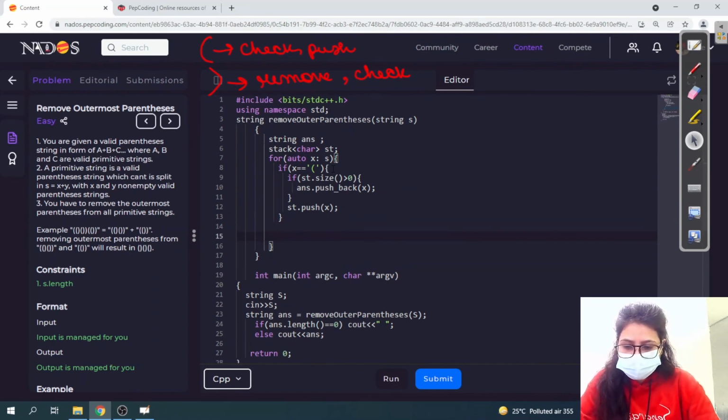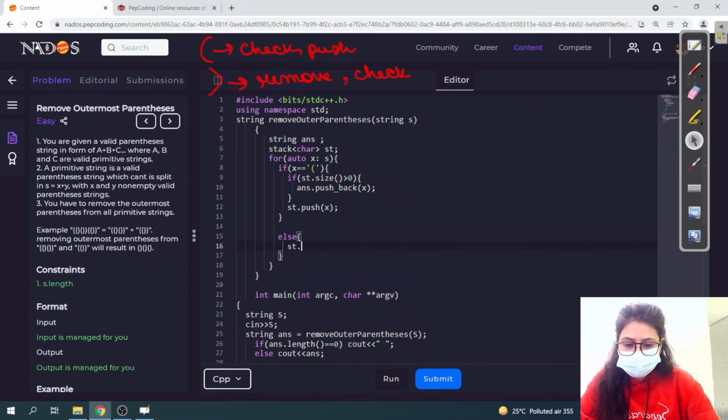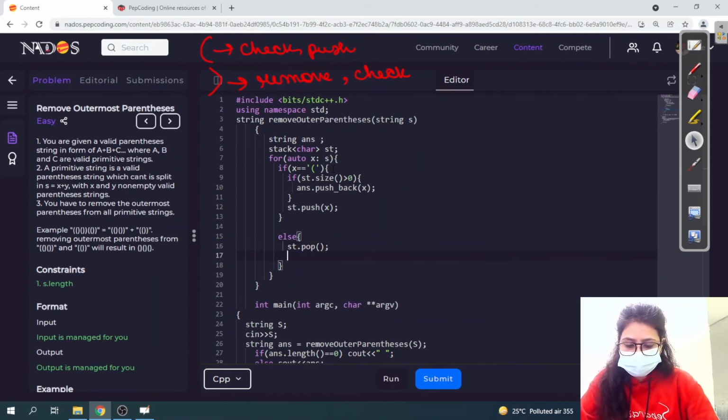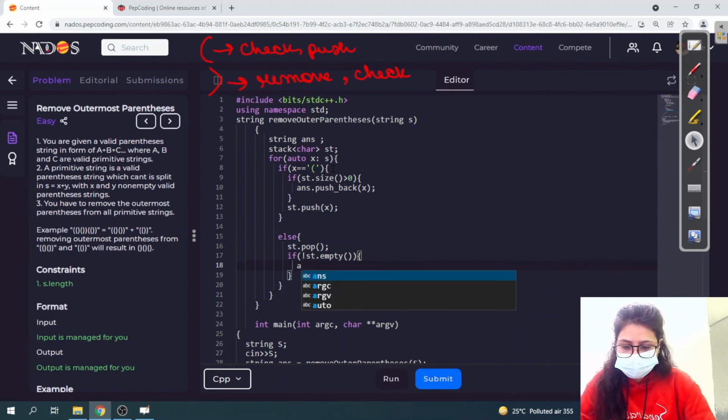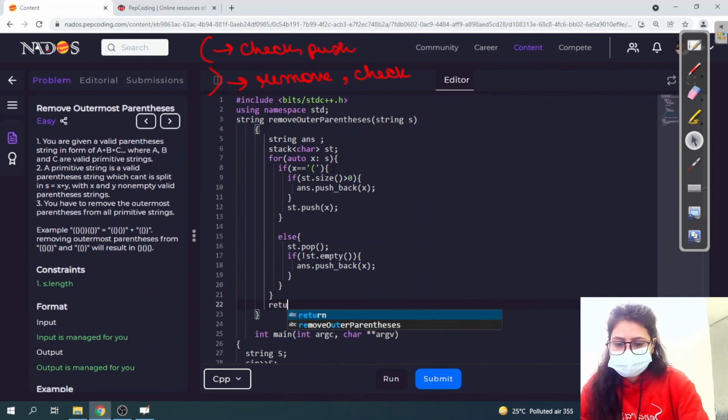Let's go on for the closing bracket. Else, what we will do, we were removing it. st dot pop. If our stack is not empty, what we were doing, answer dot push back x, and we were at last returning the answer.